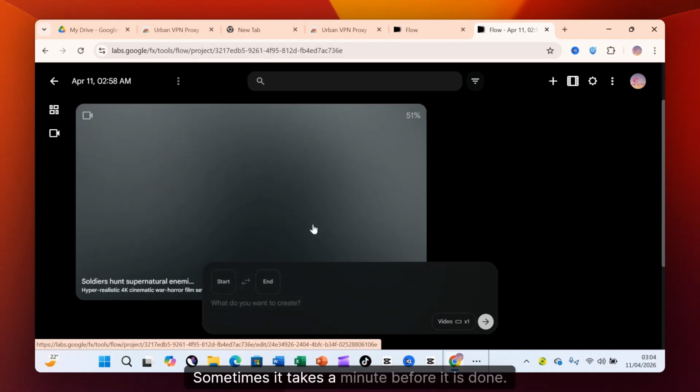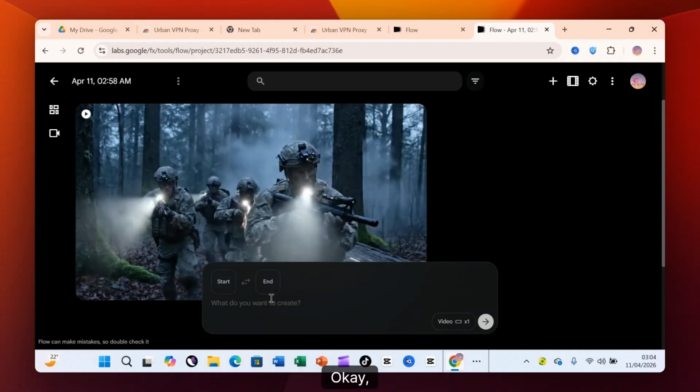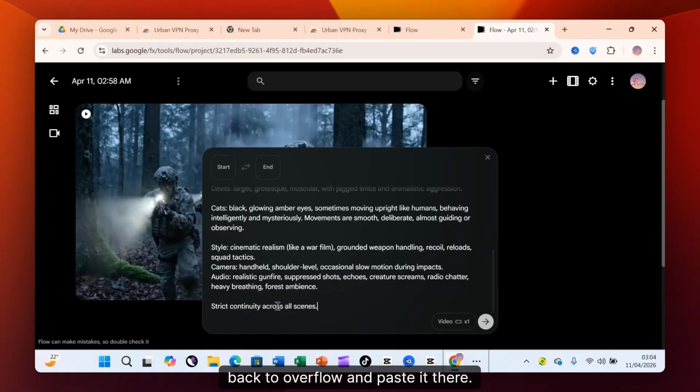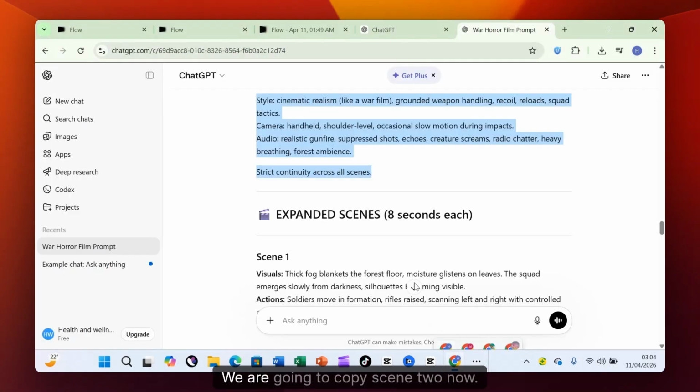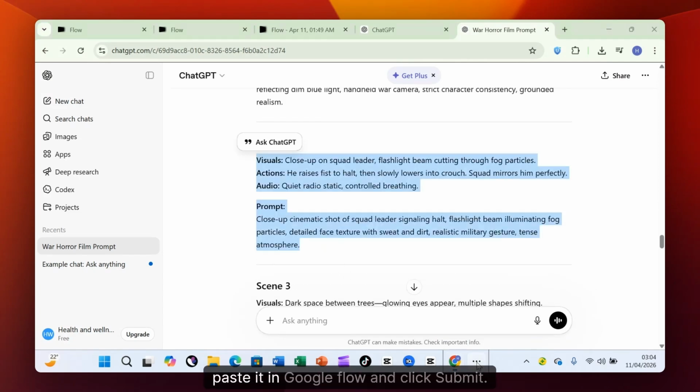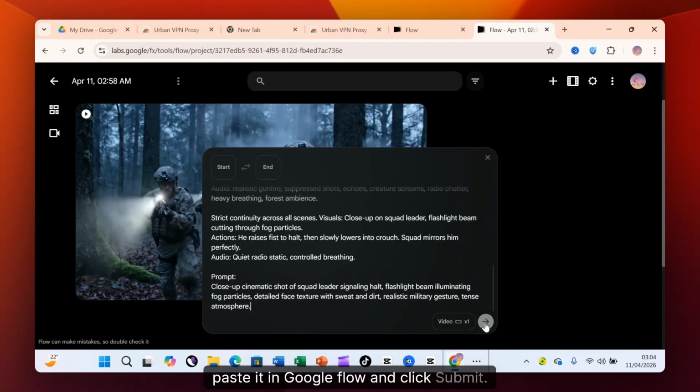Sometimes it takes a minute before it is done. Okay, scene 1 is almost done. Now let's go back to our prompt. We are going to copy the master prompt and come back to Google Flow and paste it there. Let's go for scene 2. We are going to copy scene 2 now. Copy everything and paste it in Google Flow and click submit.